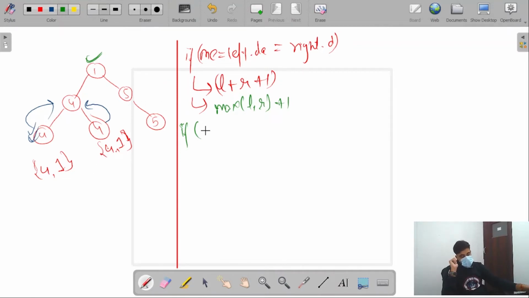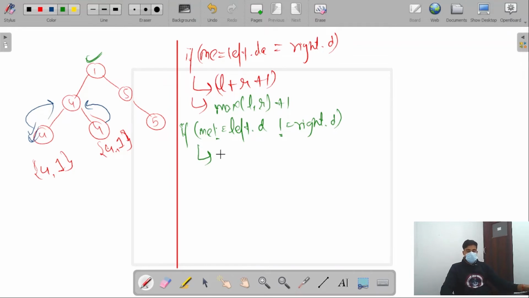As they have different value nodes, I can write this: if me is not equal to left dot data, and similarly not equal to right dot data. If such a case arises, what I'll do is the maximum length of that path will become 1. Why? Because this time the parent is saying that I am creating my path itself, including myself.